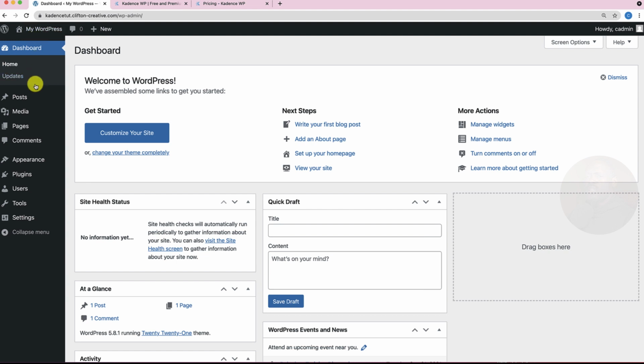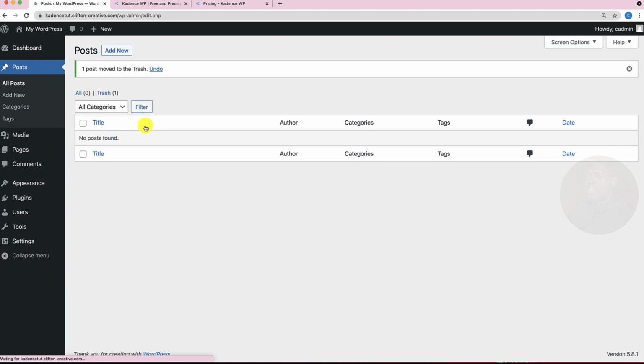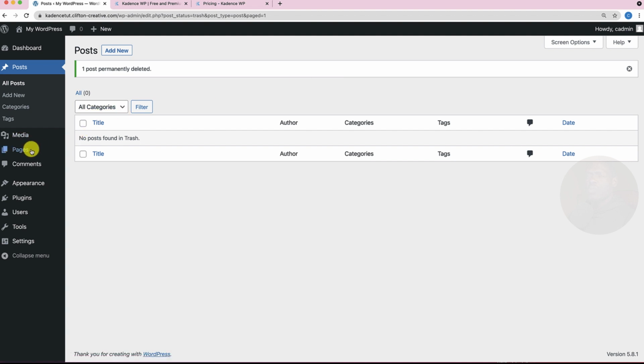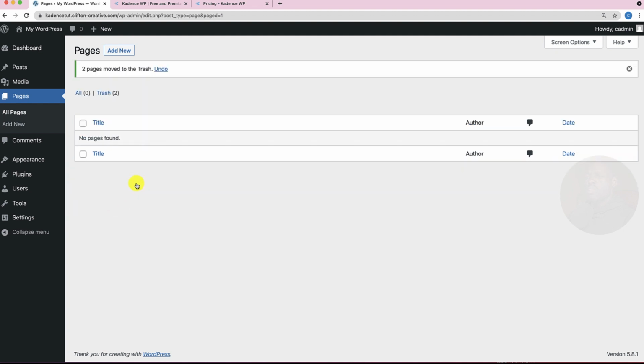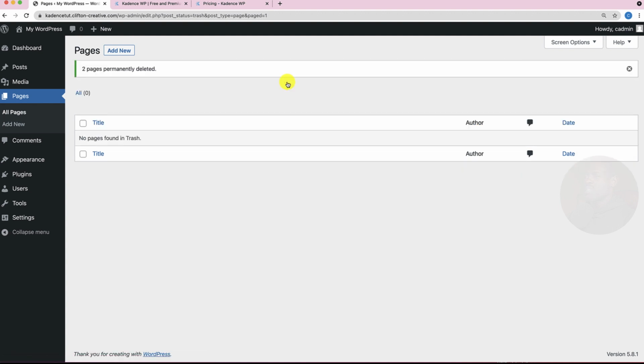So typically what I like to do, I like to go to the posts page here, and I will delete this default Hello World page. So just put that in the trash and then go to the trash, and we will empty the trash, so there's nothing there. Then I will go to pages, and I'm going to delete all this. This is just what is installed by default. These are just the basic pages. Go to trash, and I'm going to empty that as well.